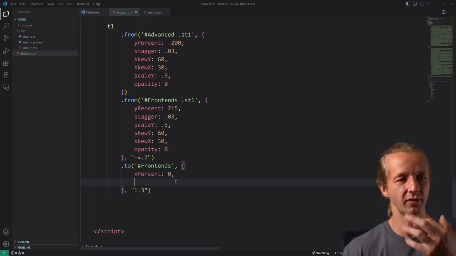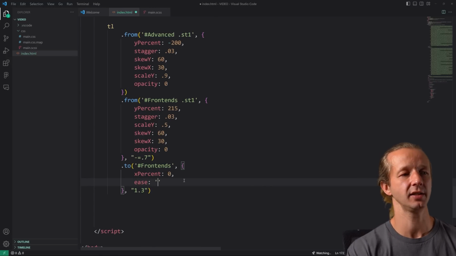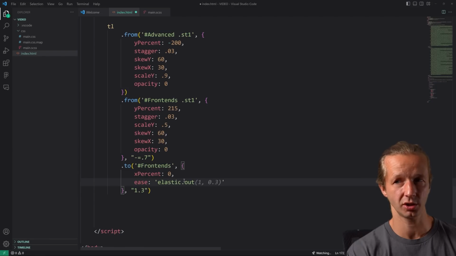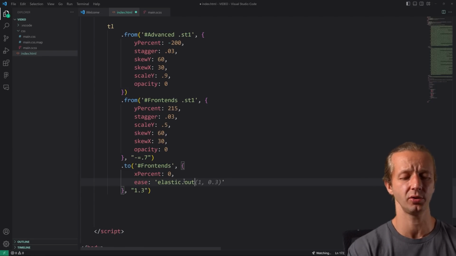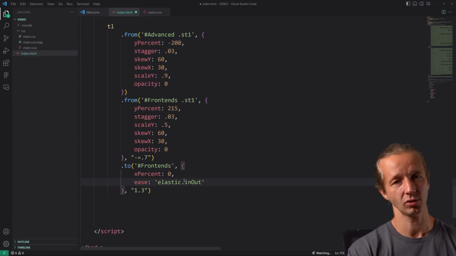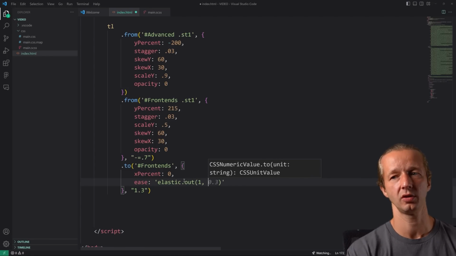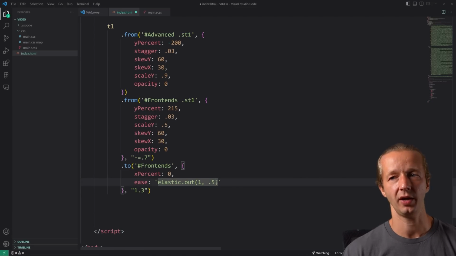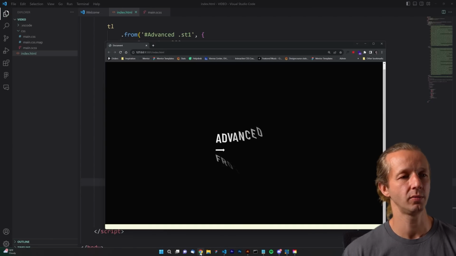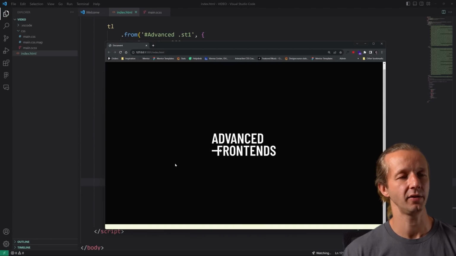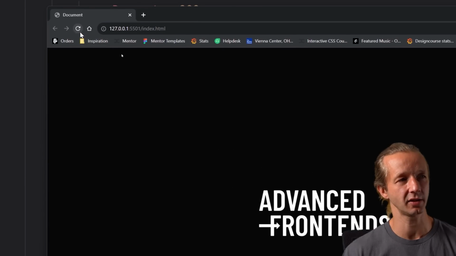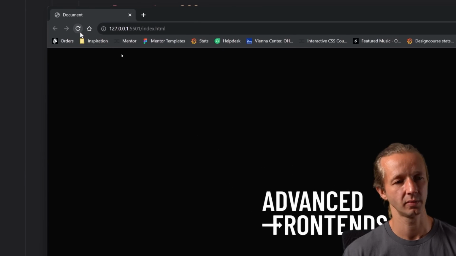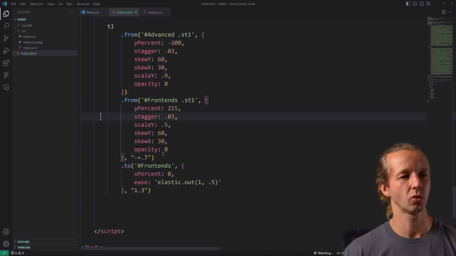But I kind of want it to have an elastic feel. So we'll say ease elastic dot out. You could do out, you could do in, or you could do in, out in camel case. And you could just experiment with those. You could also experiment with the two parameters that are a part of this function right here. I found that 1 and 0.5 work well. Now you'll see that it has this elastic animation like that. And you can really exaggerate it by playing with these values right here.